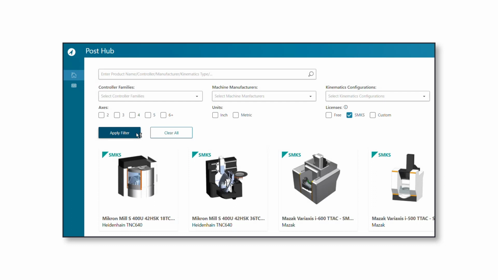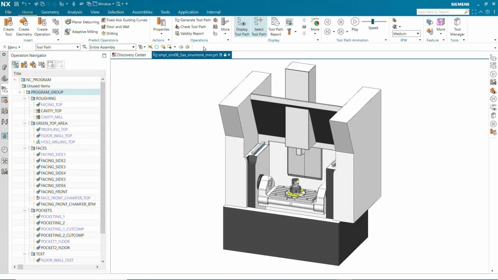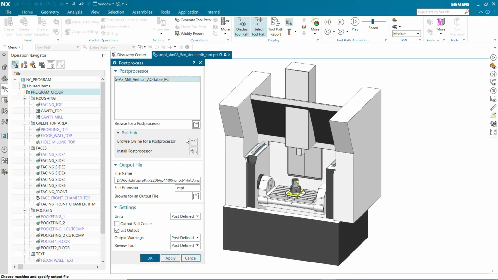Runtime licensed machine kits can now be easily downloaded from PostHub as Smart Machine Kit solutions. Open the PostHub website directly or open it by clicking Browse Online for a Post Processor from the Post Process dialog.